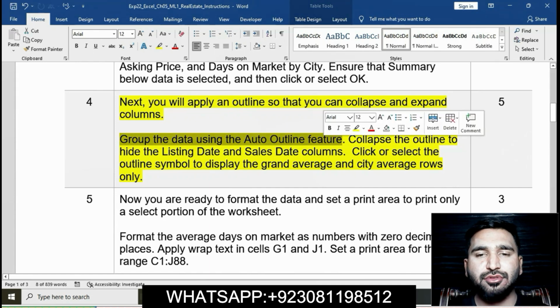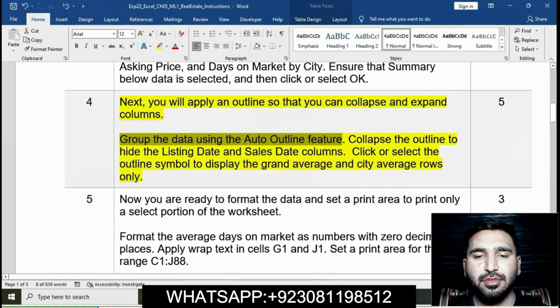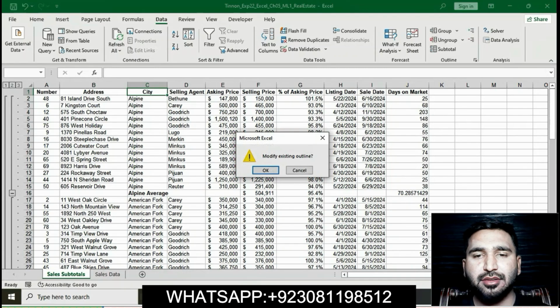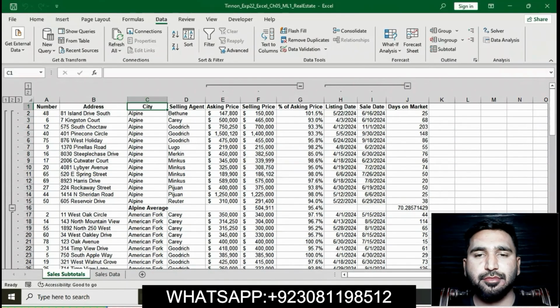Group the data using the auto outline feature. Moving to the Excel workbook. Click on Group, click on Auto Outline, modify existing outline, press OK. Click on OK.